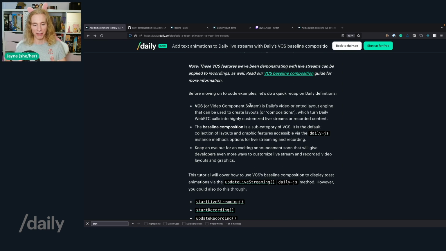So, as I said, let's just go into a little bit of what the terms mean again. So VCS stands for Video Component System, which is our layout engine that you can use to create layouts or compositions, as they are called, for your live streams, but also your recorded content. Everything we do is not just for live streams, it's also for recordings, but we're going to focus on live streams right now. And baseline composition is then a subcategory of VCS. So you have a collection of layouts that is easily accessible.